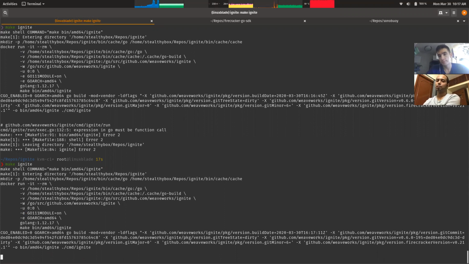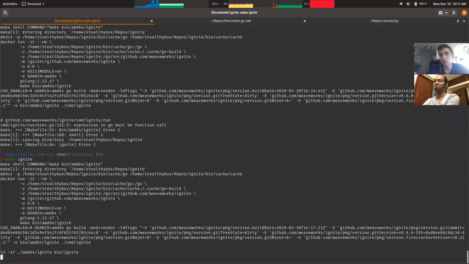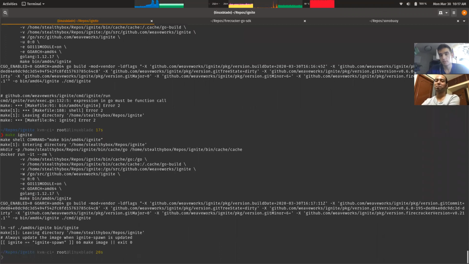My keyboard is like blazing hot because of all the builds I've been doing. My machine is quite warm. 97 degrees Celsius. Wow, it's quite hot. Why is it so hot?